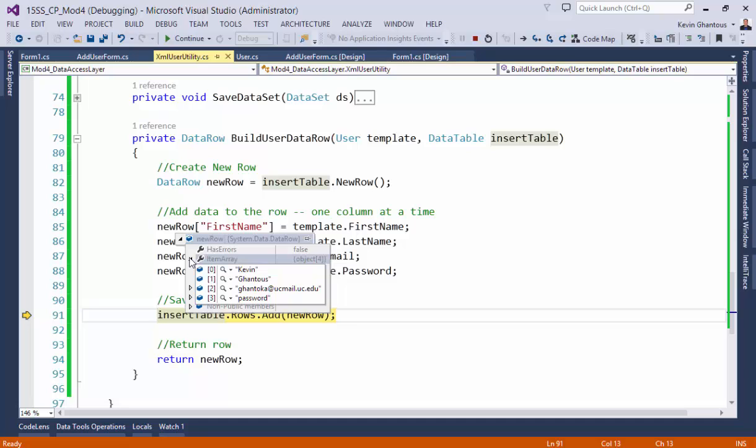Now you'll notice that these are indexed instead of giving you the column names. In the row, the data doesn't really know about the column, because the row object is a member of the table. The table has a collection of columns. So what happens is that each column has an index position in that collection, or in that array, if you want to think of it that way.